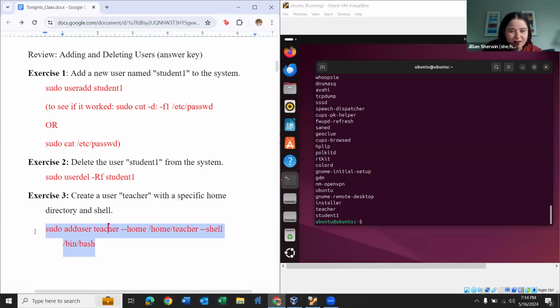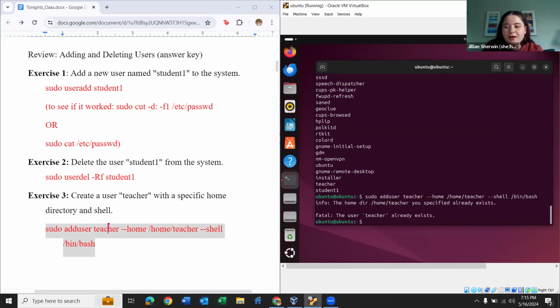Okay, and then we're here on the third exercise, create a user teacher with a specific home directory and shell. So again, we're using sudo because that gives us the most permission and all the commands are going to go through. We have home, put in that directory, oh, I can't see because of Zoom. And I see the hand, one second. Okay, well, mine did that because I already tried these exercises earlier and teacher already exists, but it should work on your end. So, Kara, you can ask your question.